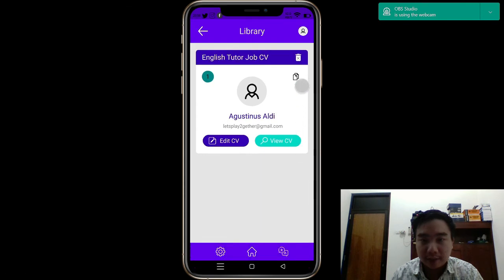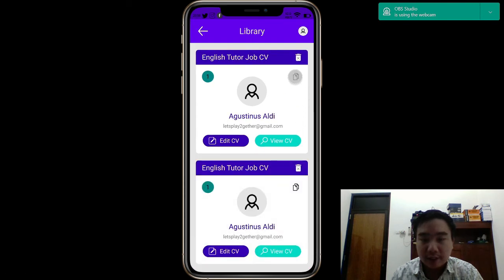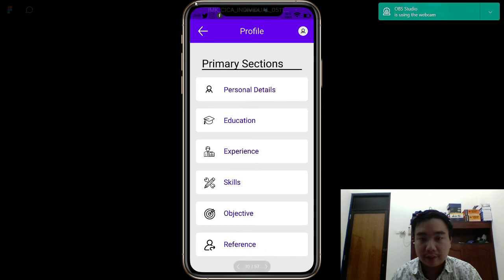They can remove it. And there's also this duplicate function to make it quicker for the user to make a new CV where most of the information is relatively the same, but they want to change it a bit, so they can just duplicate the CV.